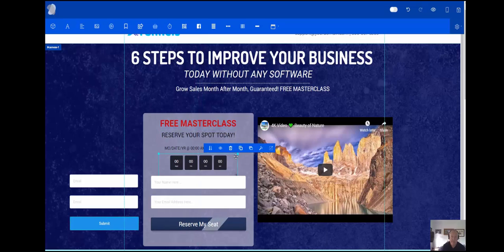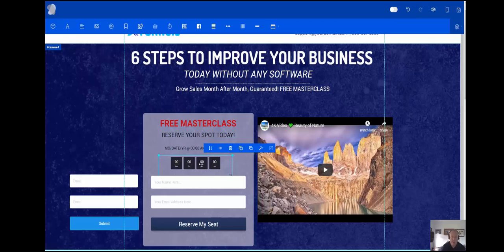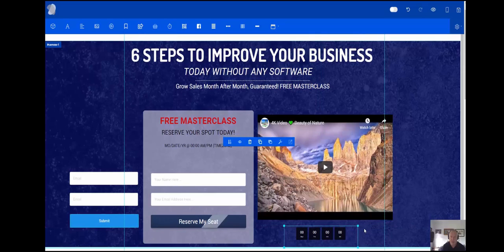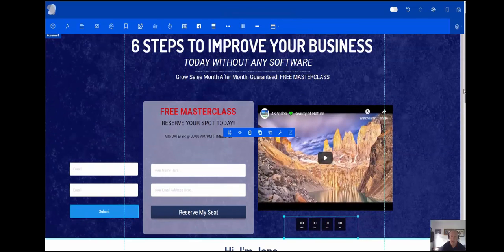Okay, so it's simply a matter of grabbing corners. If you want the countdown timer to be larger, or you want the countdown timer to be down below the video, we have that option, guys. It's endless. Every element within the Xfunnels system can be modified. Okay, it's a very, very powerful program.